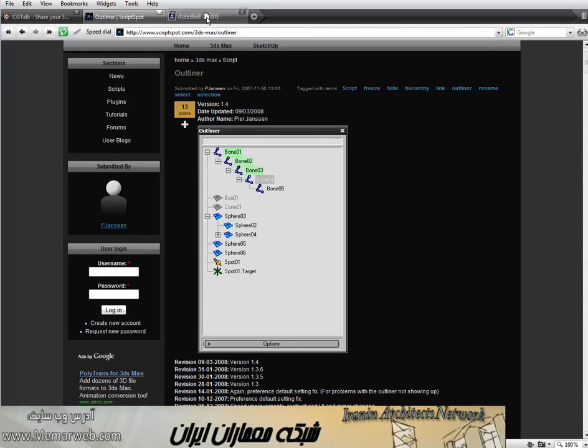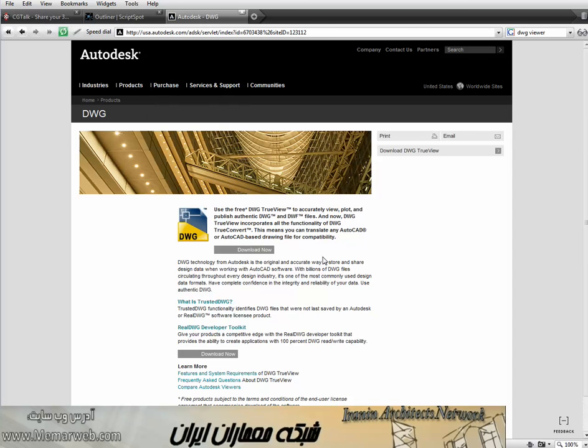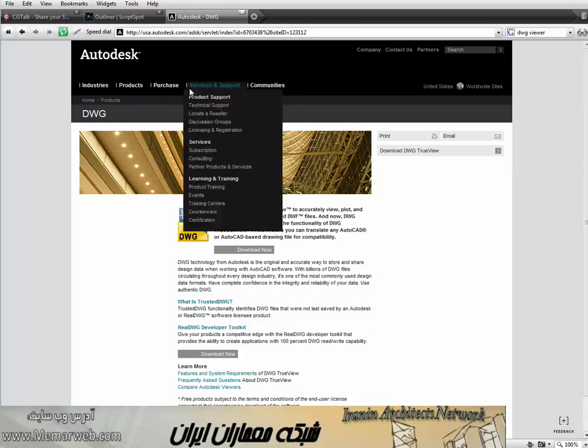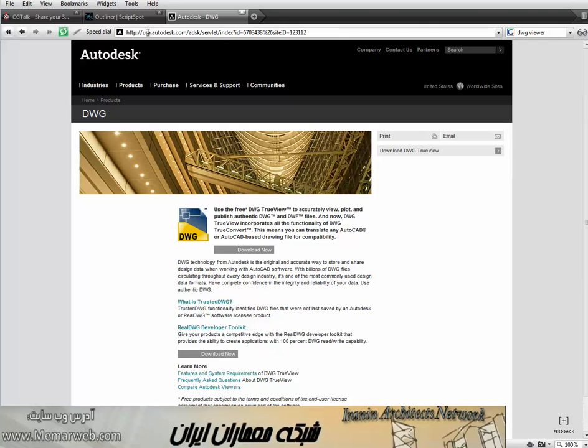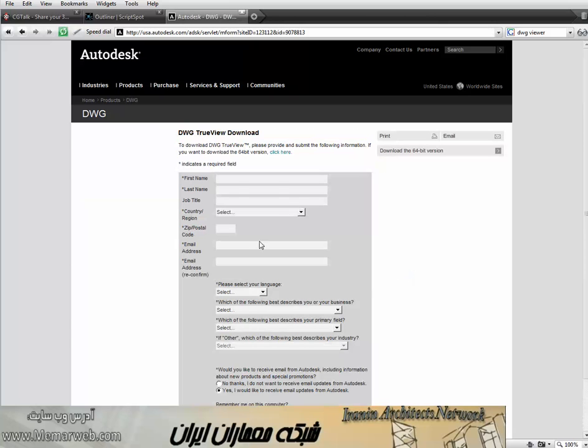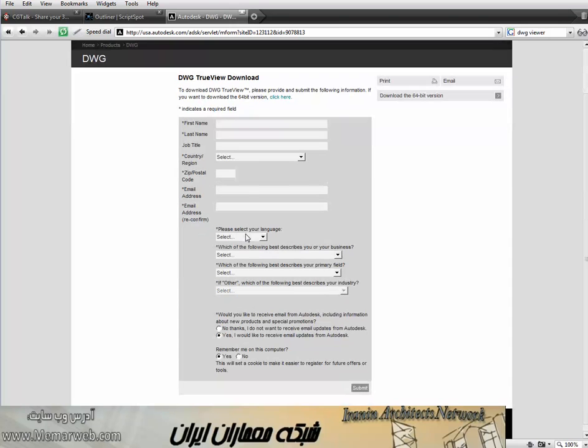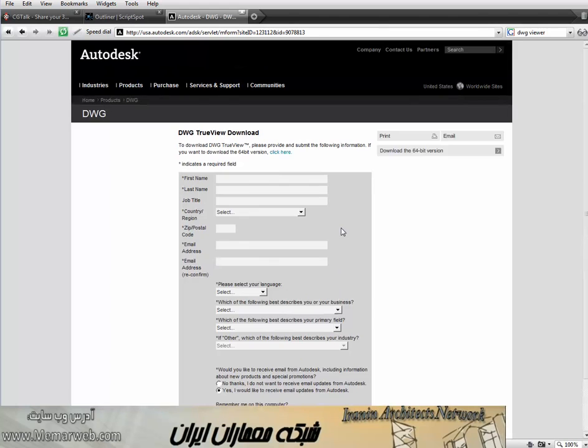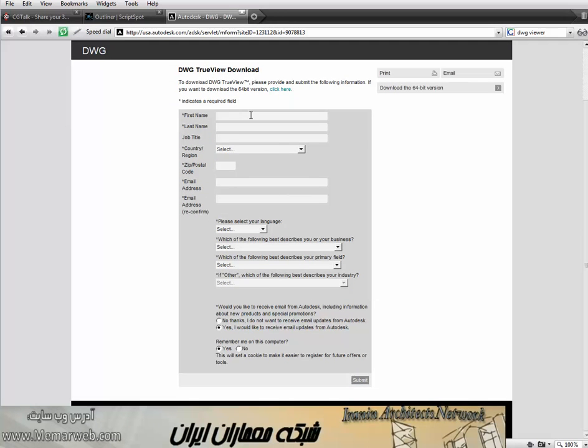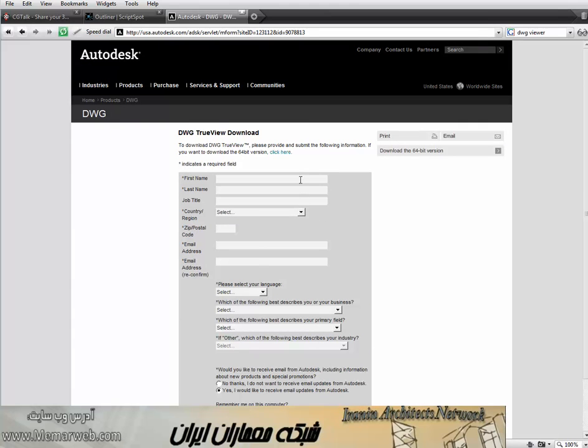Another thing is the beauty of the Autodesk TrueViewer. You can get it from this link right here. Just go to usa.autodesk.com. It's a free download. You click download now or download TrueView, and it takes you to this page where you have to enter all this stuff, where I usually just say me, USA, some random number, me at some yahoo.com. I rarely put my real information in anything that I download on the net. And then you just download it, and then you install it.